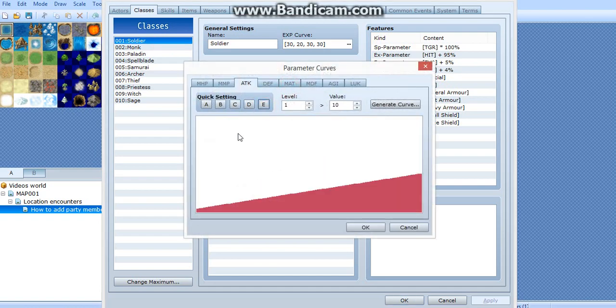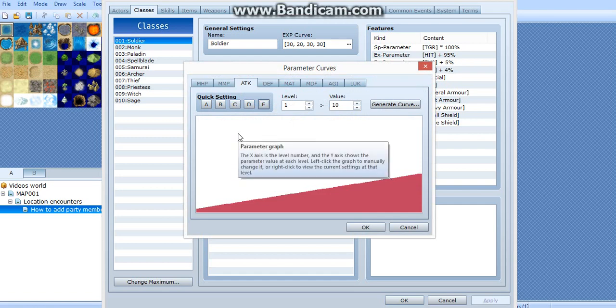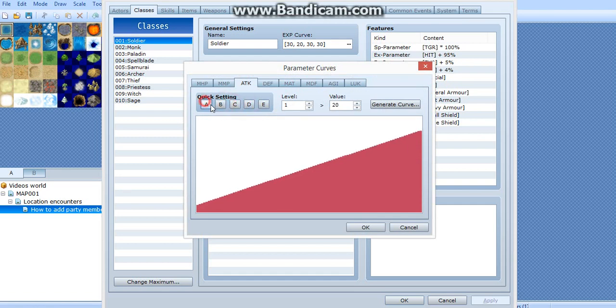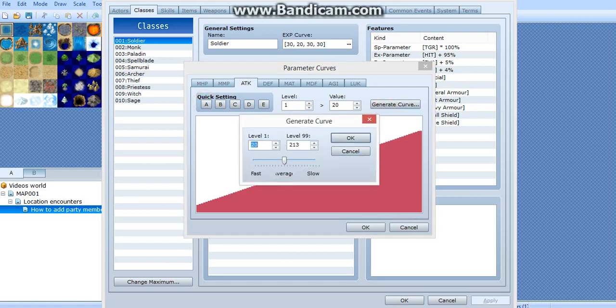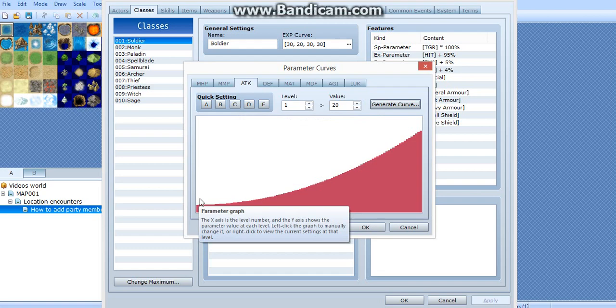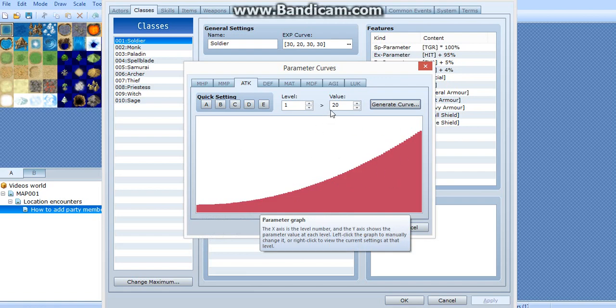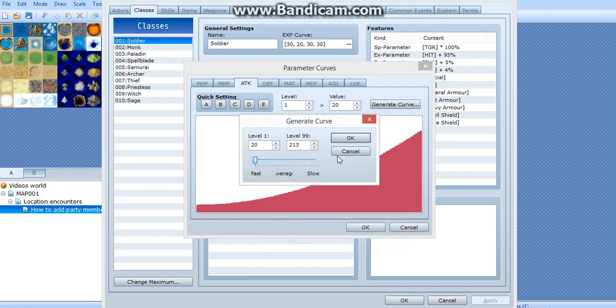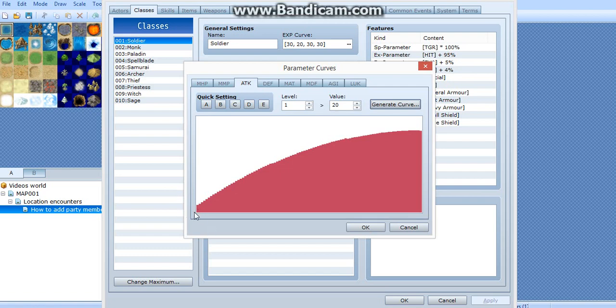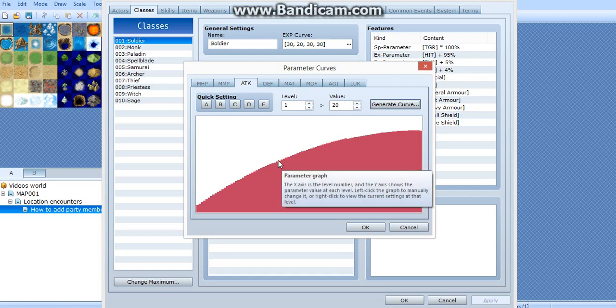So you can change how quickly these stats are going to level up, either by using these quick settings or by generating a curve between level 1 and level 99, and by doing this you can make it a curve rather than a straight line. So here he slowly gains attack, and then in the higher levels he gains attack quite quickly. Or if we go to a fast curve, his attack increases quite quickly. This makes him very good at early game, but mid to late game he starts to level off and the other classes would catch up to him late game.